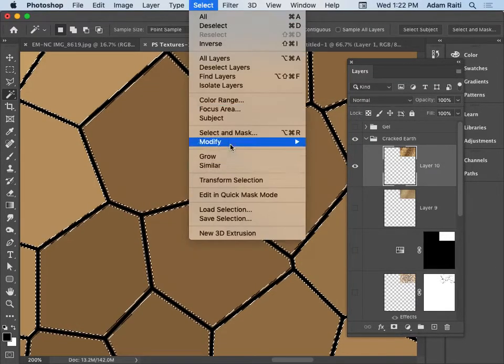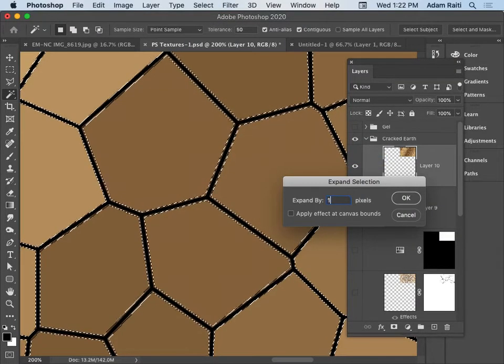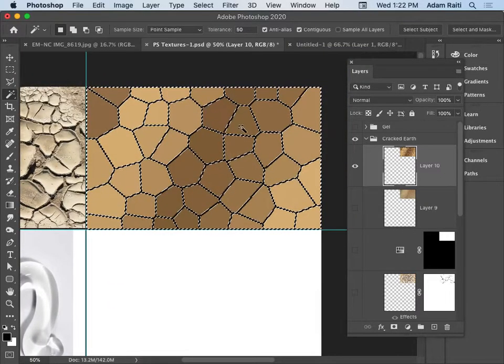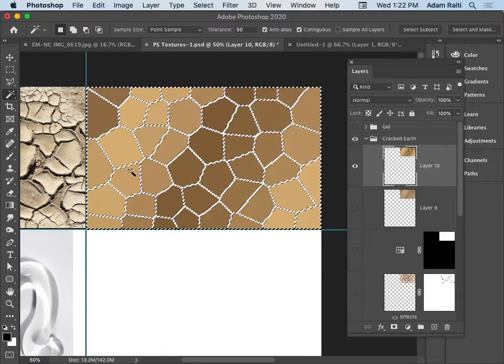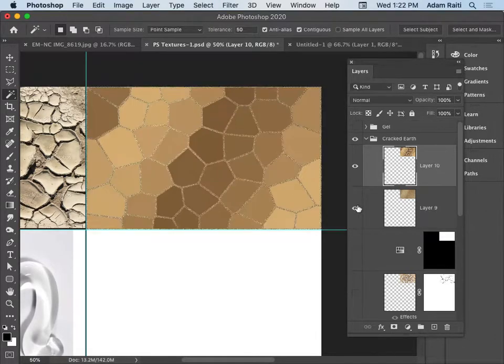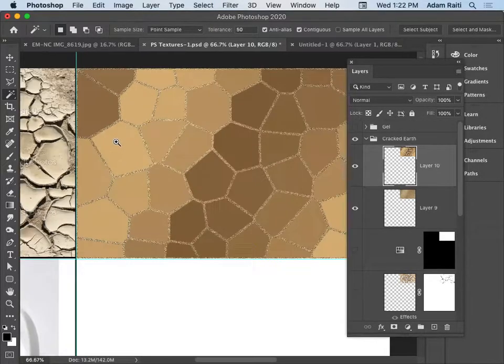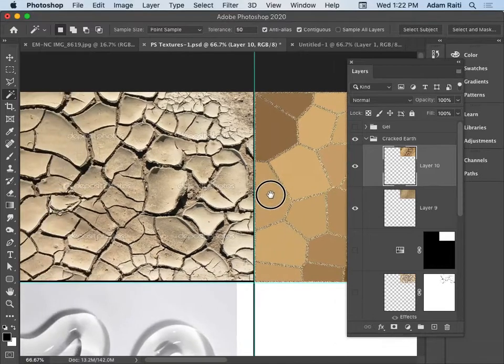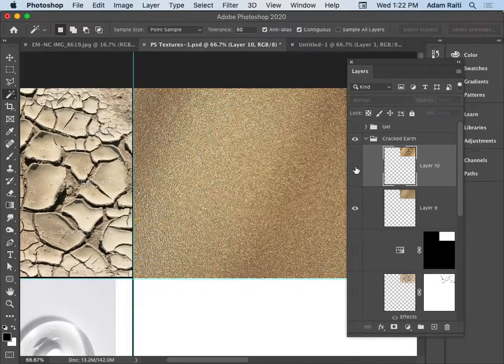If you didn't know this, you can expand your selection. I'm going to expand it by 1 pixel. There we go. And I could just delete, or if I wanted to, I could put a layer mask. I'm just going to delete. And so now you can see I have this, right? Now I have some cracked earth pieces on top of my dirt texture.